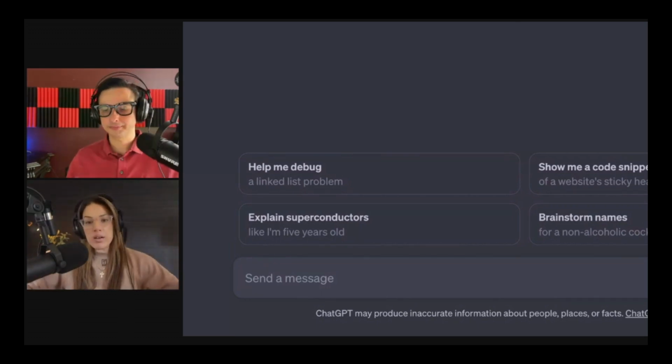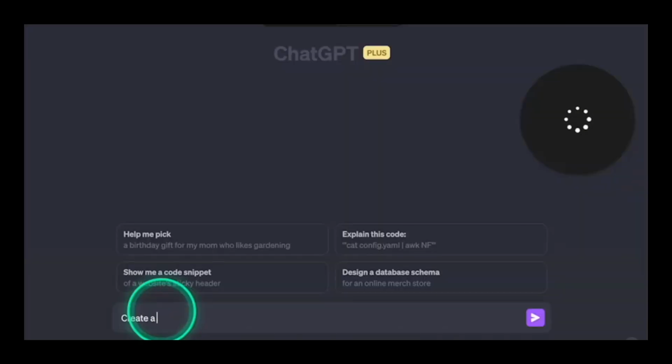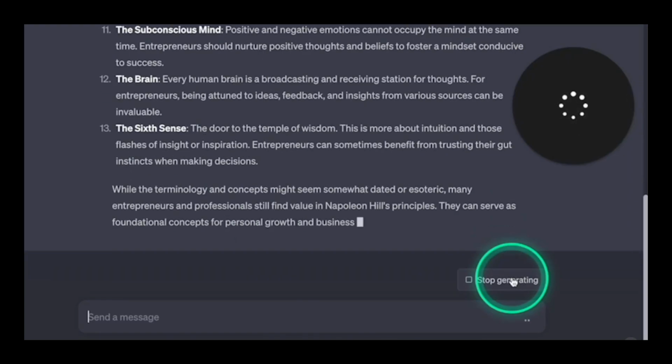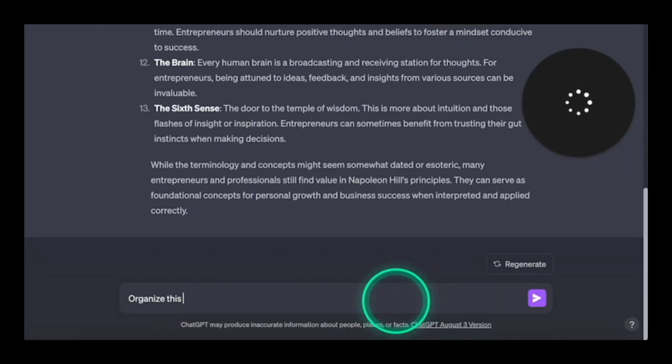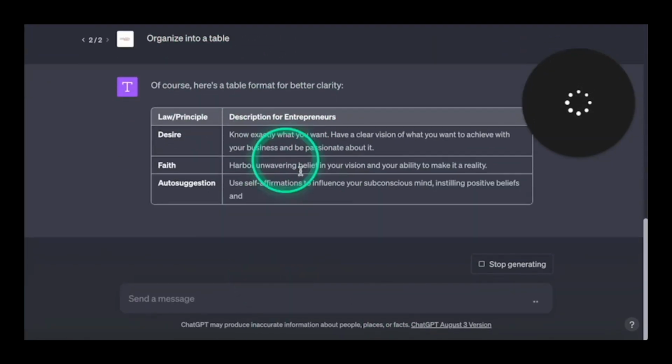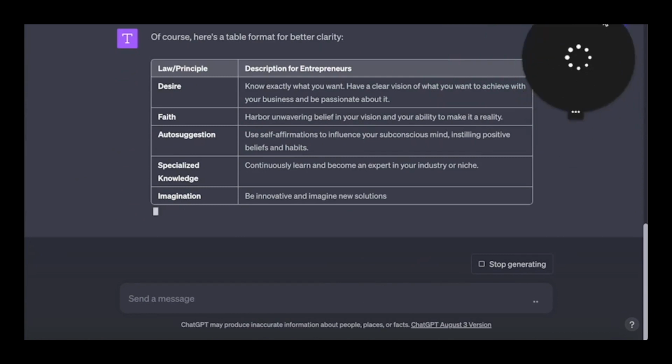I know that a lot of my audience have read the book Think and Grow Rich. So I'm going to create a carousel with the laws within the book Think and Grow Rich. Create a list of the laws in Think and Grow Rich. Create a description of each law. All right, so here are the 13 laws. Organize this into a table. I'm going to organize it into a table in the format that you can see here.